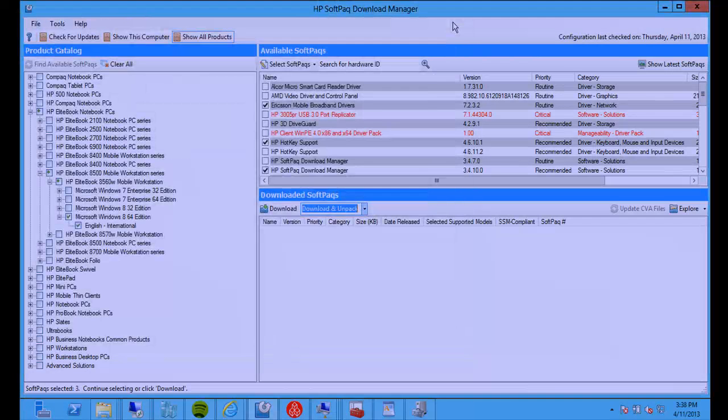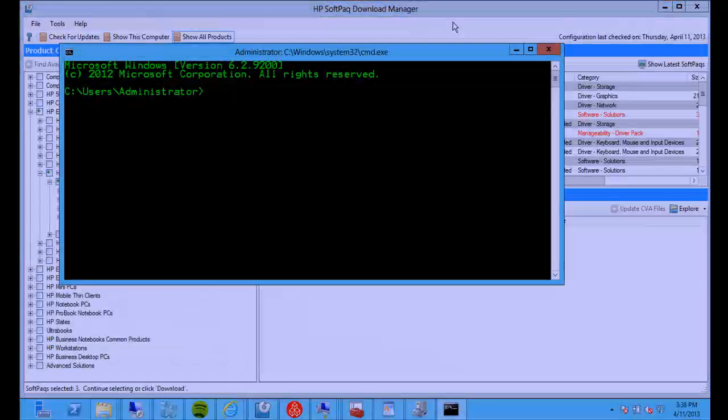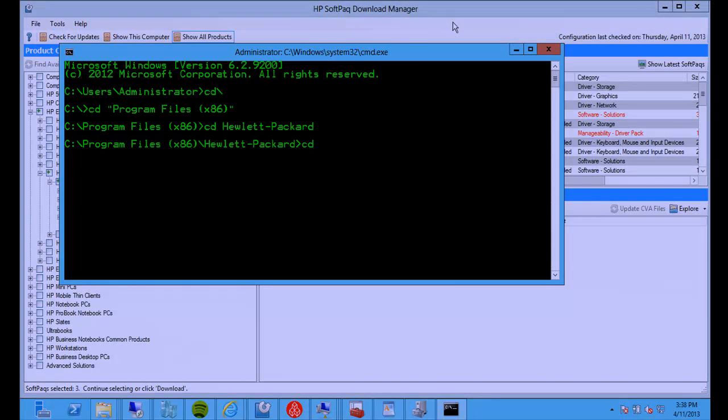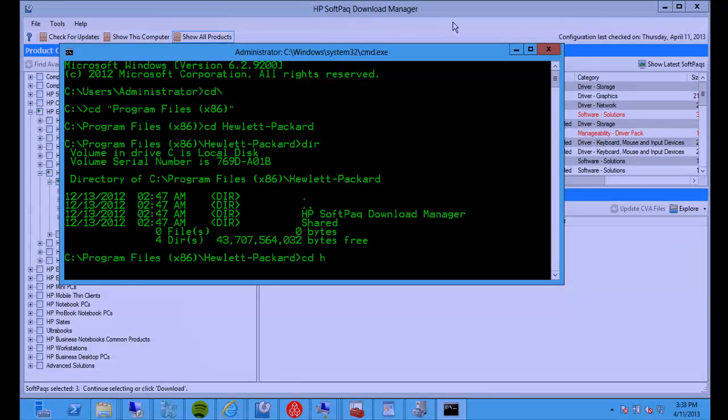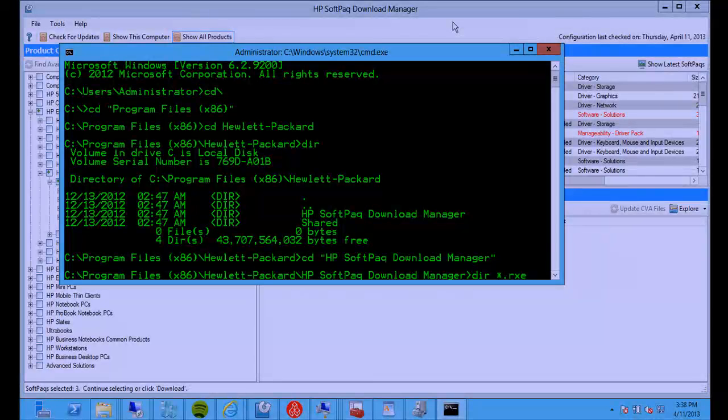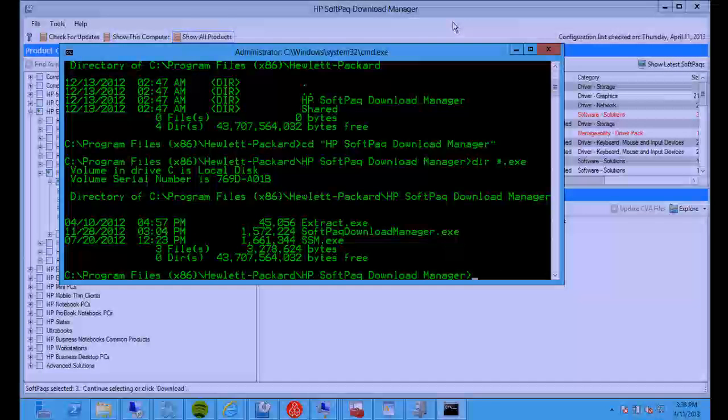It's an executable. I know this. All right, I will find it. It's Hewlett-Packard, SoftPaq Download Manager somewhere. Here we go. Probably an exe file. I should be able to run that exe file with /?, and I should see all the command line switches. No, you don't. You get nothing.